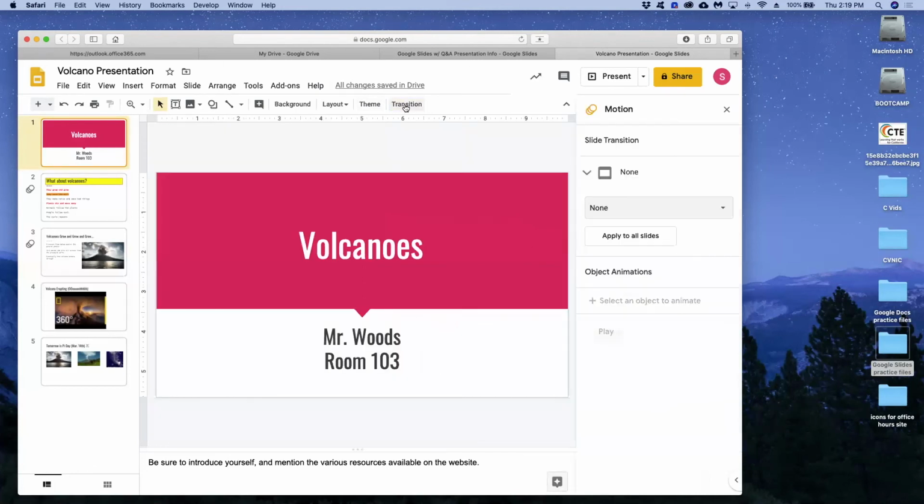Transitions are what happen between slides. So when you're done with slide 1 and you're moving to slide 2, if you want something nice to happen between the two, it doesn't just jump to slide 2, you can choose a transition. It says there's none. So if I select, there's dissolve, fade, sliding from the left to the right, flip, cube, and gallery.